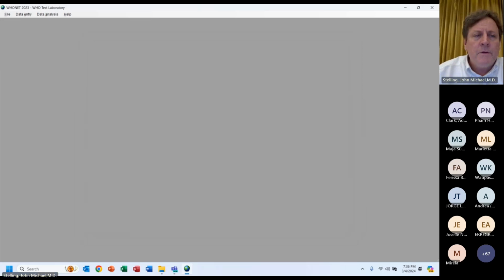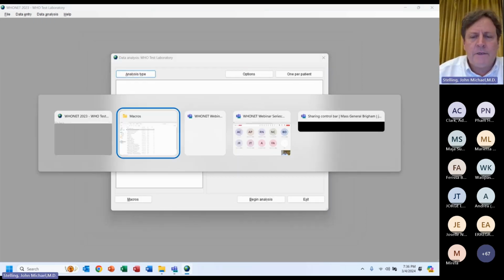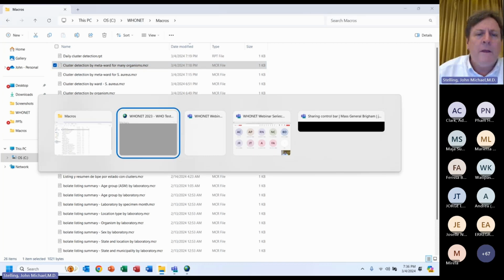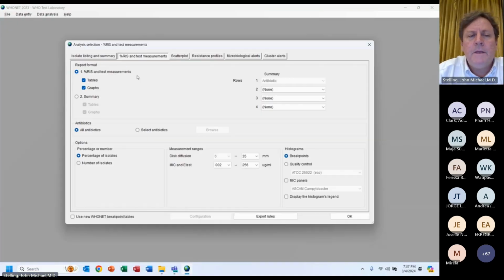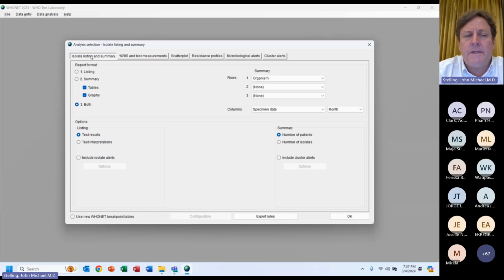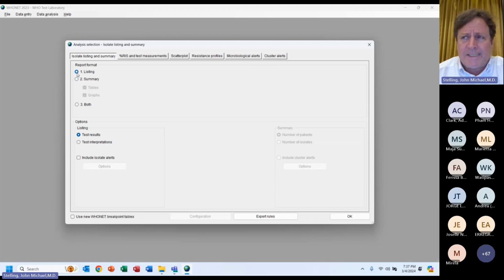So data analysis, and I accidentally closed my PowerPoint, but I want the positive bloods for Streptococcus pneumonia. So I can go to analysis type. That kind of analysis is called isolate listing and summary. Right now, I don't care about the summary. I just want the list. The person didn't ask me to count it. The person just asked me for the list. So all I need is the list here.